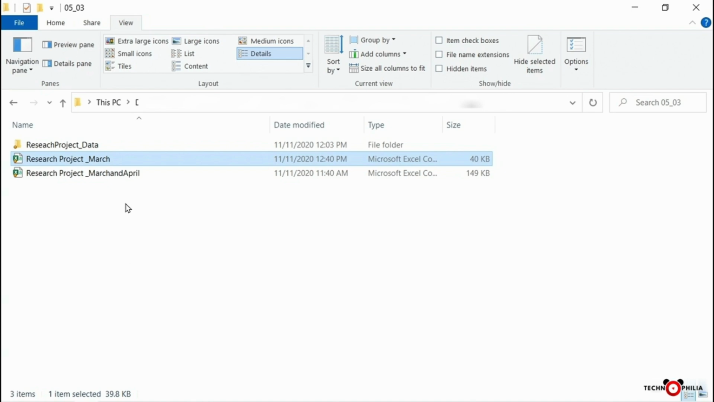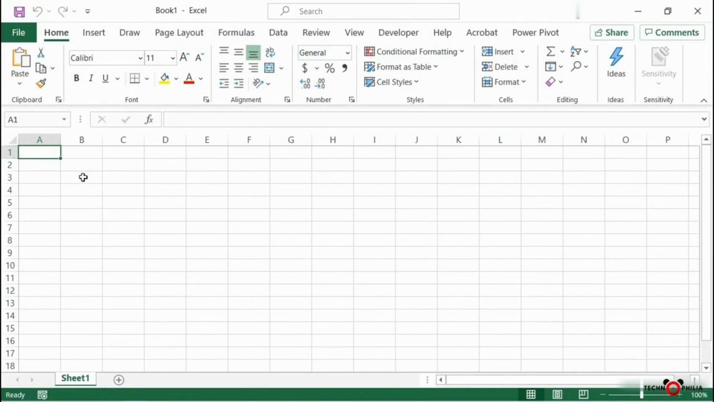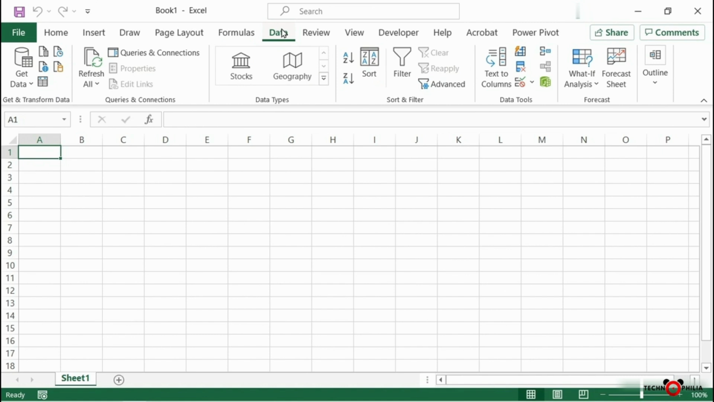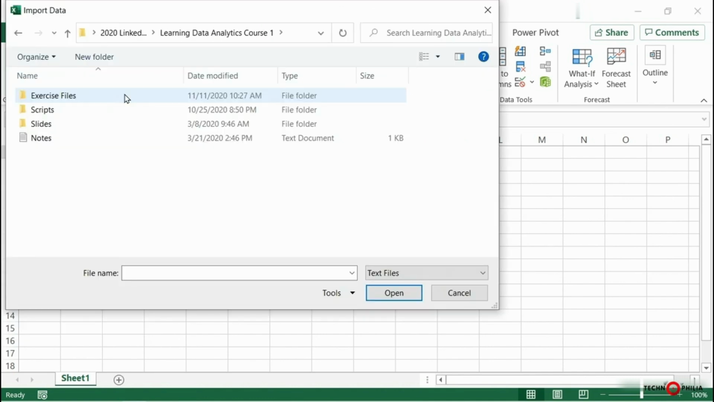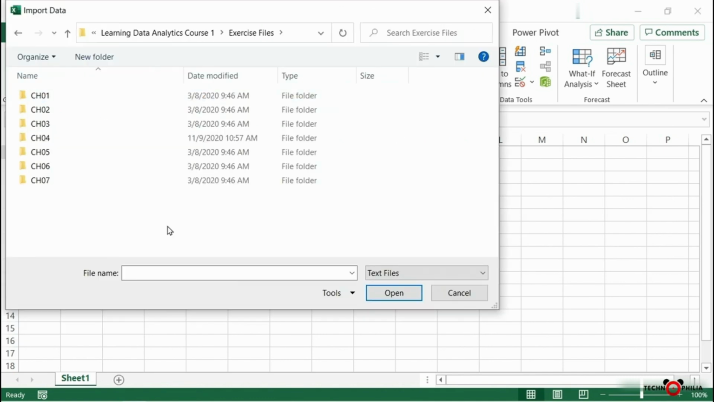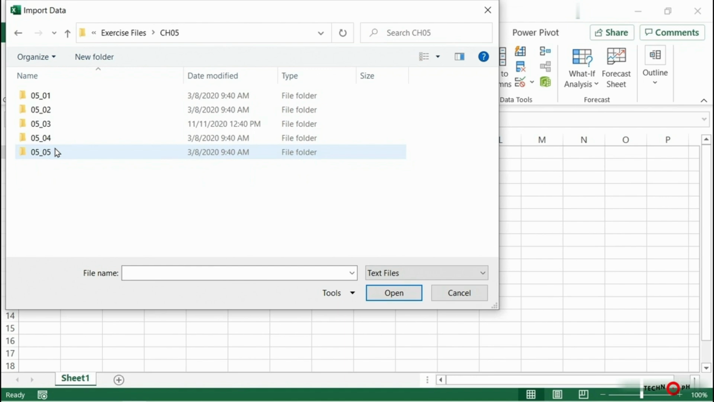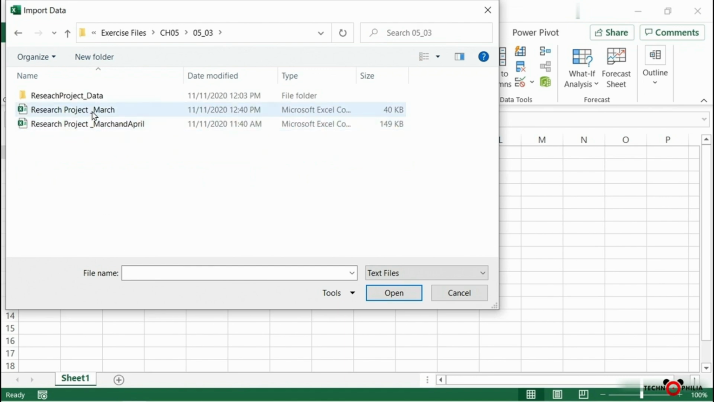Okay, let's go to a new blank workbook. Let's go to my favorite tab of Excel, Data, and my favorite option, Get Data, and choose From File, From Text. I'll go to my Chapter 5, 0503 folder, and I'll double-click that March file.